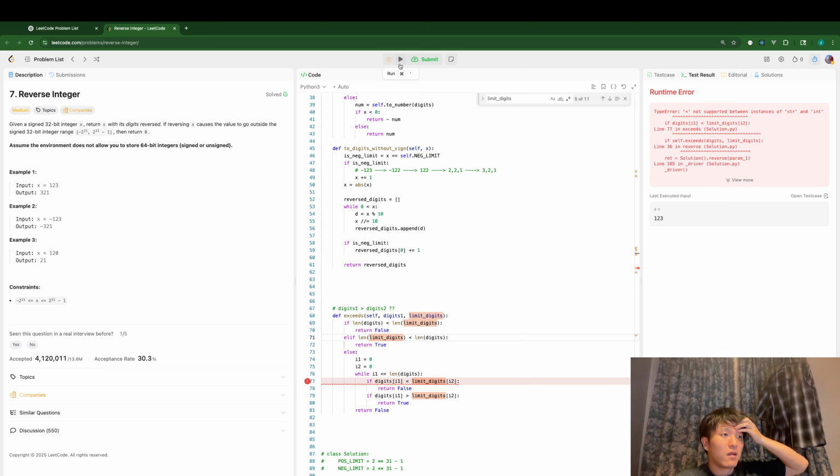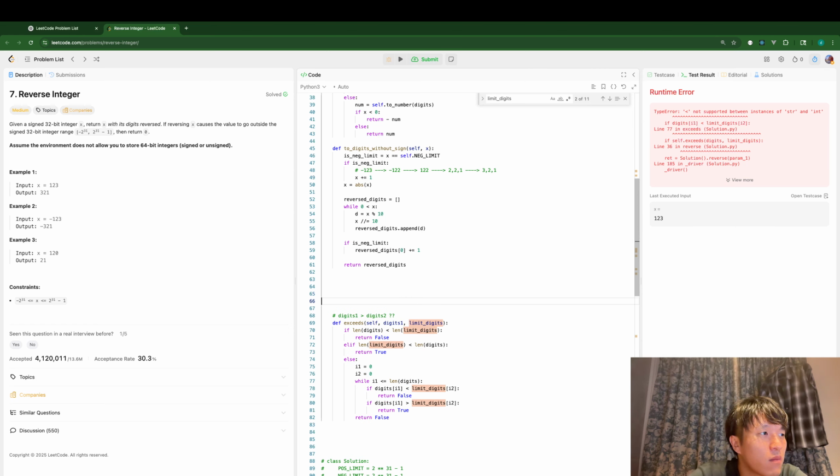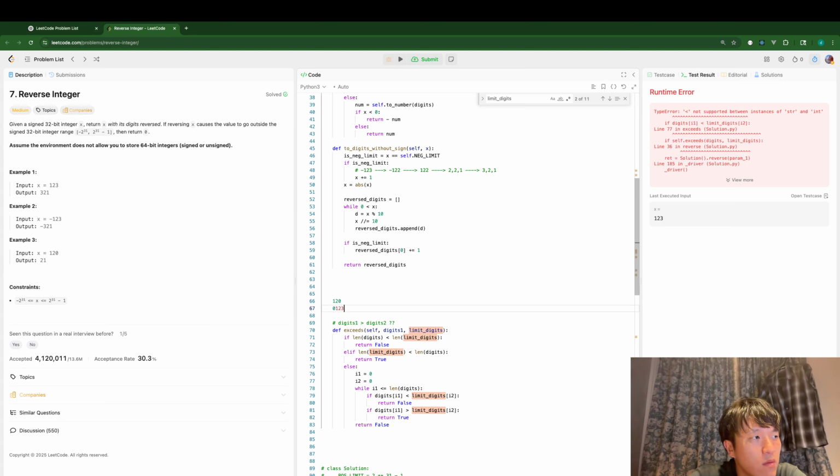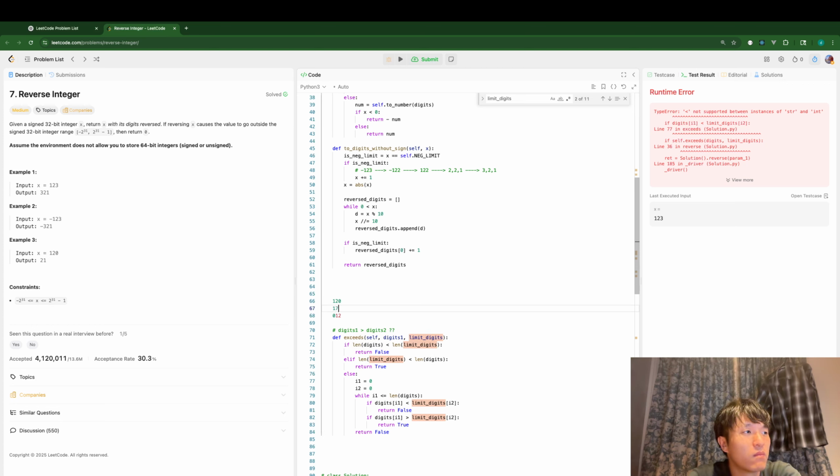Wait, it can start from 0. In that case, when the original digit is 0, 1, 2, it can be 0, 2, 1, 2. But maybe it can be 18. Limit is 18. This should return false, but actually this returns true. So it's a problem. Let me come back again.